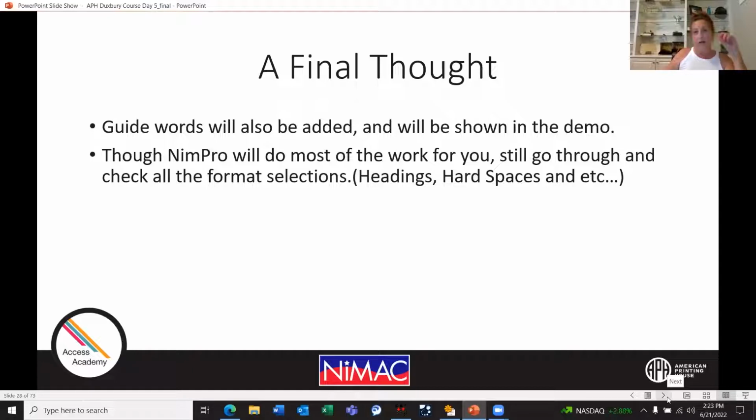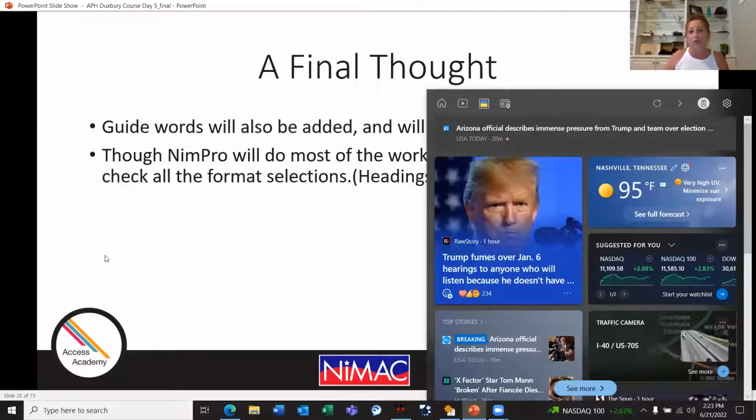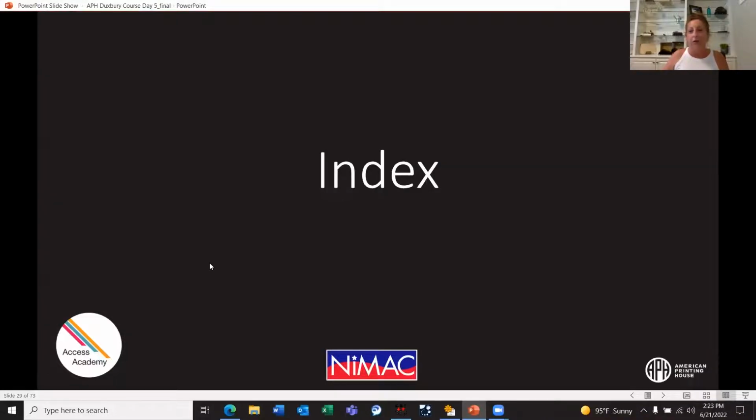Once again, some of your headings, you know, your hard spaces don't come through. You still need to check everything. As we all know, the software has been amazing. It's made our jobs so much easier, but you still have to be the transcriber and check everything that the software does to make sure that it's doing exactly what you want.